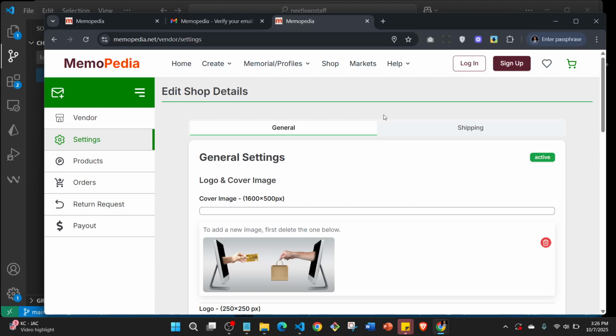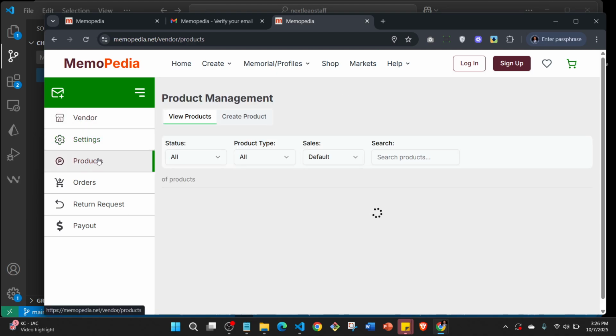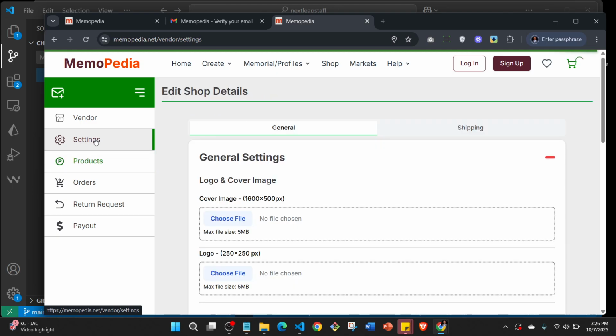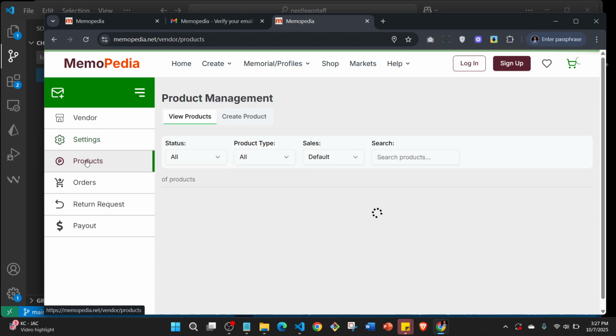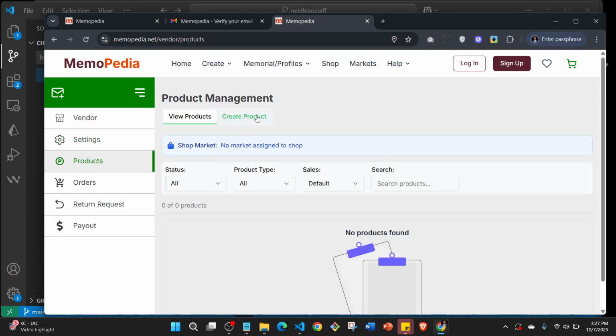All right. So now I'm going to show you how to create a product. So I'll come here to product, and before you can create a product, your store has to be activated by the admin of the platform. You can see here, general settings on the shop page. You can see active here. So to create a product, you head over to product and you click on create.